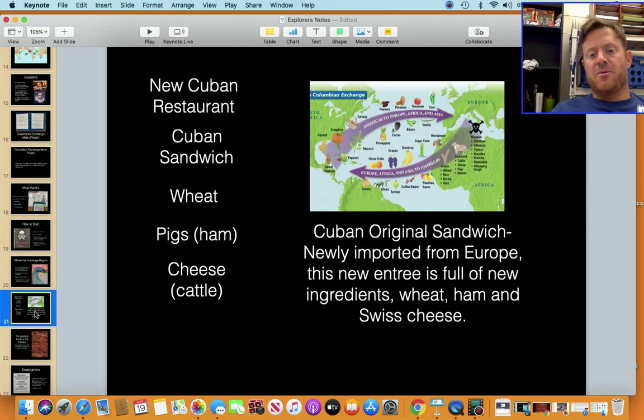Here's an example. I have a Cuban restaurant. My restaurant's in Cuba. I love Cuban sandwiches. They're one of my favorite sandwiches, even though I don't really eat them too much. If you look at this map, my restaurant's here in Hispaniola in Cuba. I'm making a Cuban sandwich. I have wheat, I have ham, and I have cheese. Those are my 3 ingredients. It's that simple. Now you're going to smash them together. Cuban original sandwich, newly imported from Europe. This new entree is full of new ingredients such as wheat, ham, and Swiss cheese. It's literally that simple. Where you're going to earn an A is with the theme and the artwork.